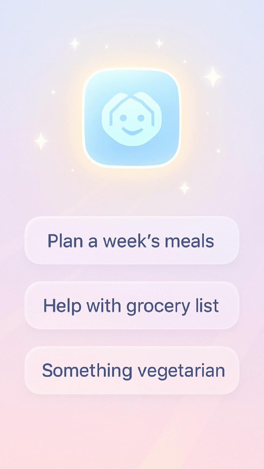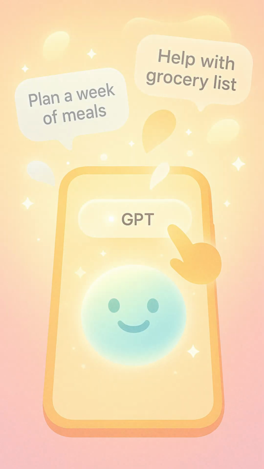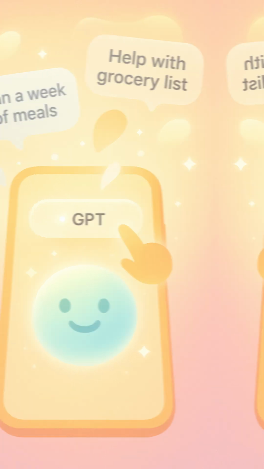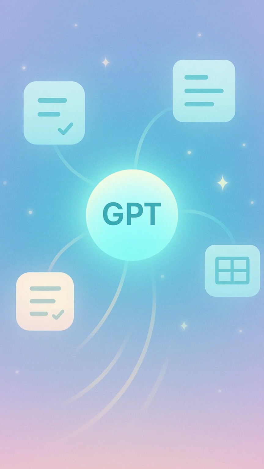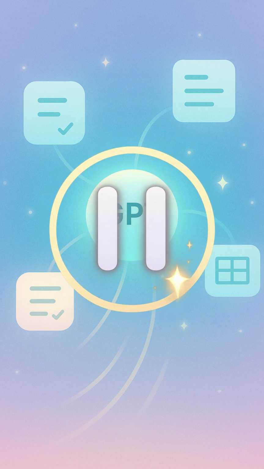Scroll down and you'll see conversation starters, little buttons that appear when someone opens your GPT. They help people know what to ask. Add a few that match your GPT's purpose, like plan a week's meals for a vegan diet. It's a great way to guide new users should you decide to share your GPT. You can pause this video while you add a button or two. Give it a try.